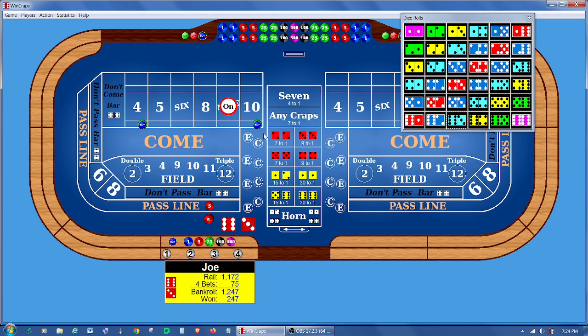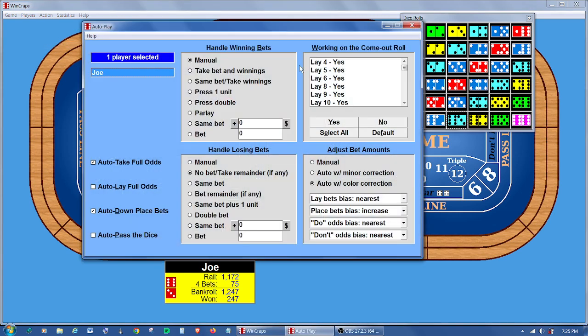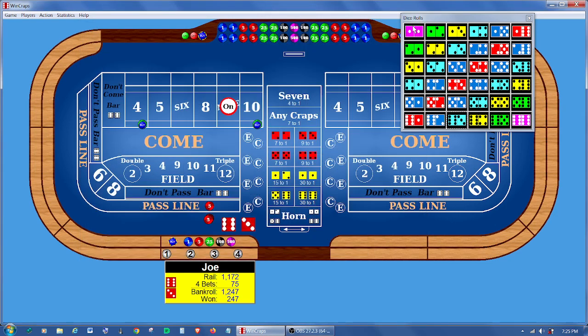And now the same thing applies to these, of course. We can have these work and not work on the come out roll. We can put on and off buttons on them, lammers on them. Or if we want it every time, we can go to the autoplay screen and use the working on come out to make it happen every time. So we don't have to keep repeating that.